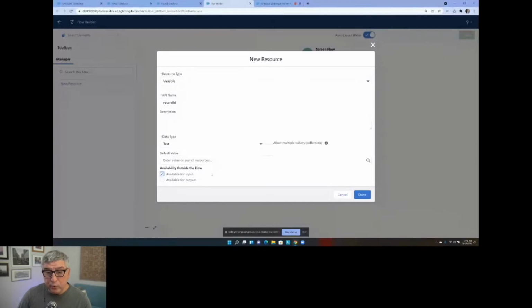And for those of you who don't know what a variable is, it's just a container that holds information for me temporarily to use inside my flow. And once my flow is done, this is going to disappear. It's not going to be written to the database and kept there, but I need this container for me to pass the record ID to the flow so that the flow knows what record the flow is going to run on.